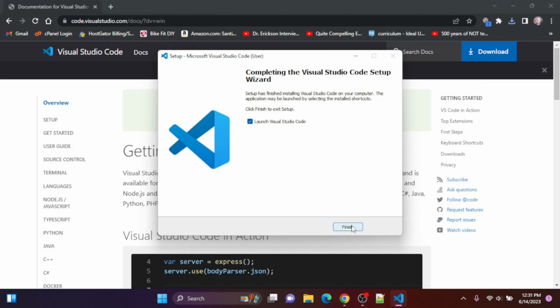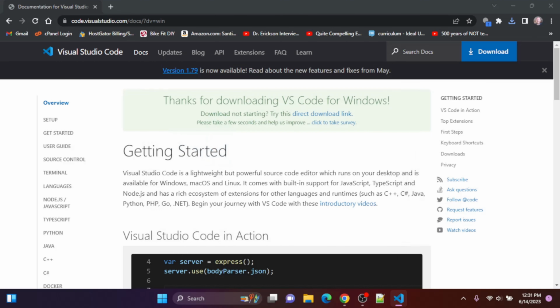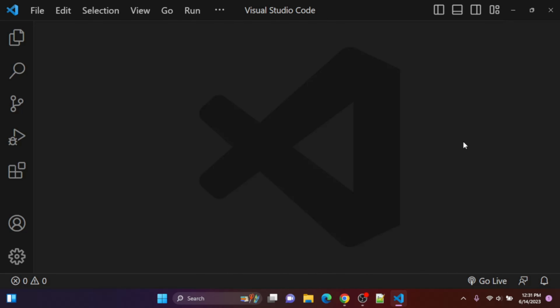Okay, and I'm going to click finish. And VS Code is installed. Congratulations, you installed VS Code on your Windows laptop.